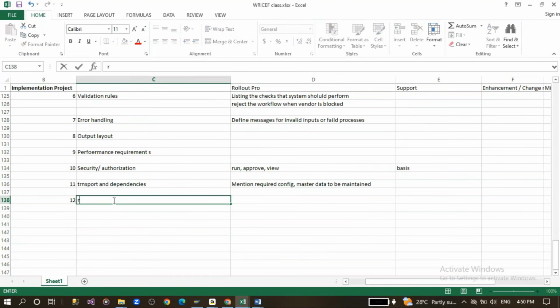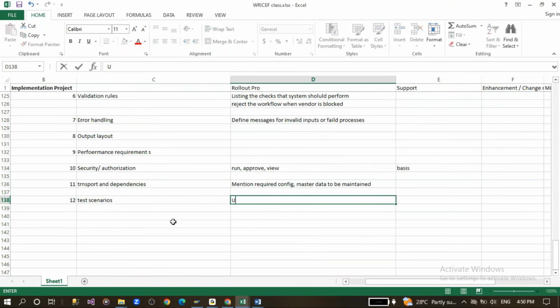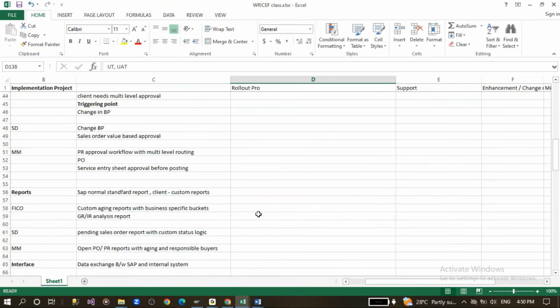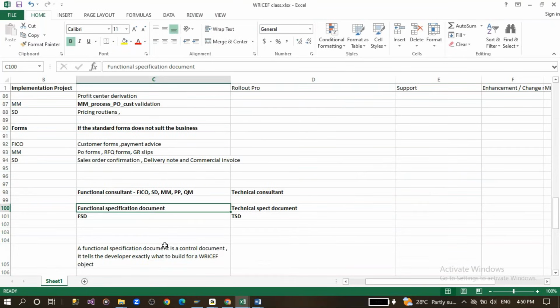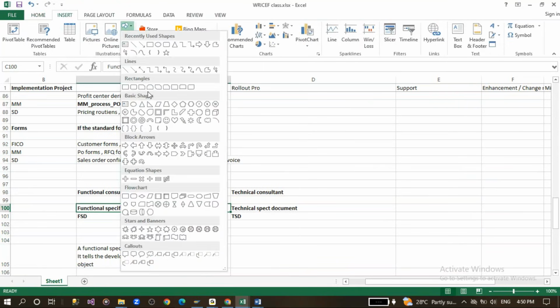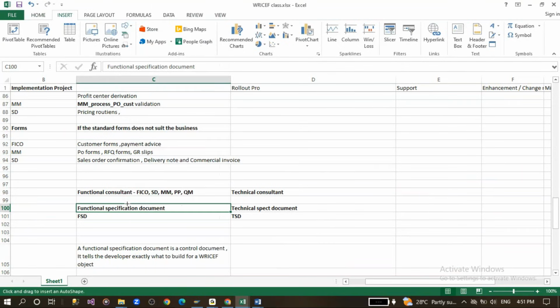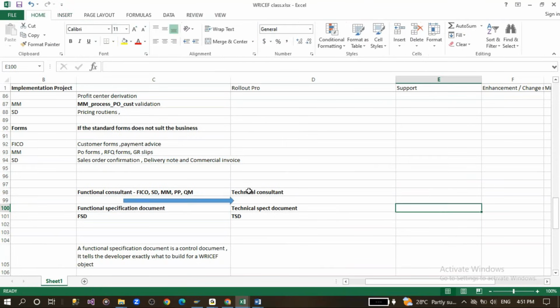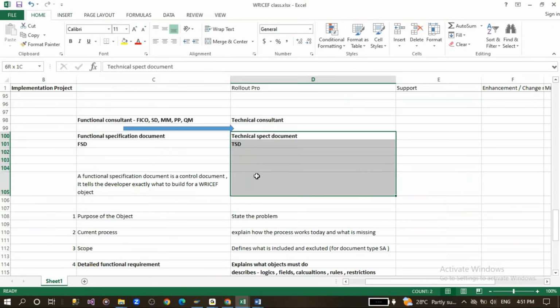After that we'll be creating the test scenarios. You will be doing the UT, and after that you will be giving the UAT. Correct. So you will be doing the test scenarios, and after that you will be giving this functional spec to the technical consultant, correct? Now the technical consultant will be developing the technical spec.